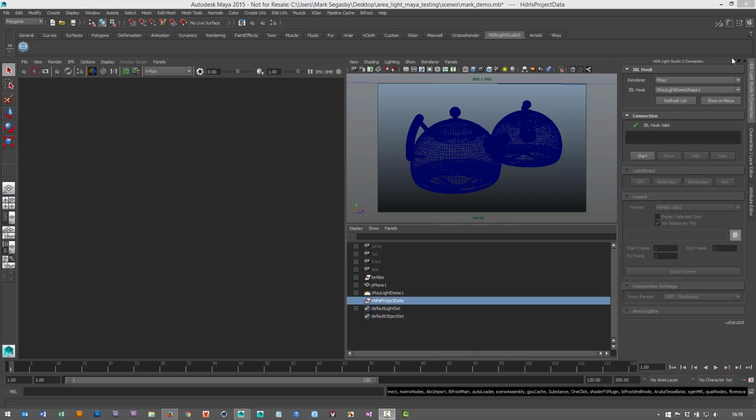This demo is going to be with Maya and V-Ray. So we have the HDR Light Studio connection panel open, and it has found the V-Ray dome light in the scene. So we're able to start HDR Light Studio, and then it will be connected to that dome light.